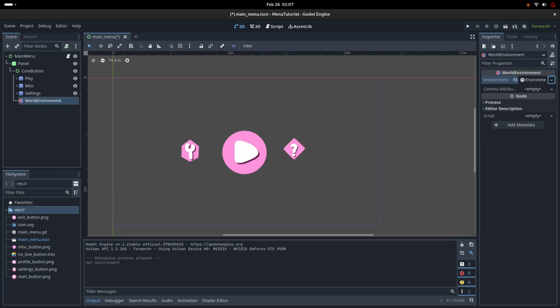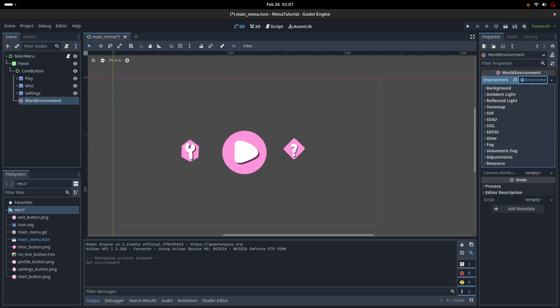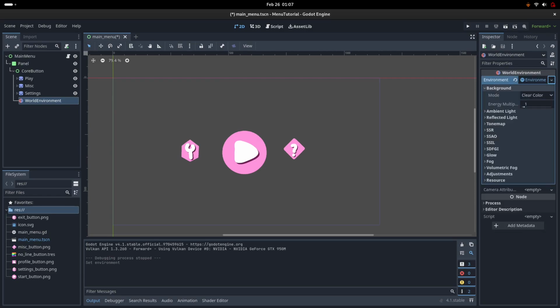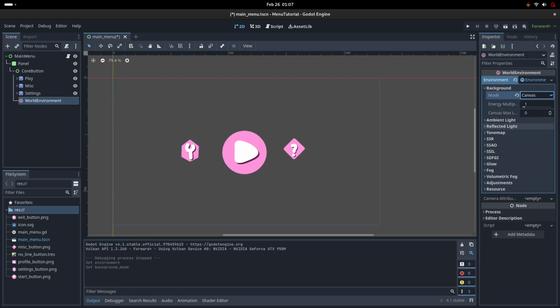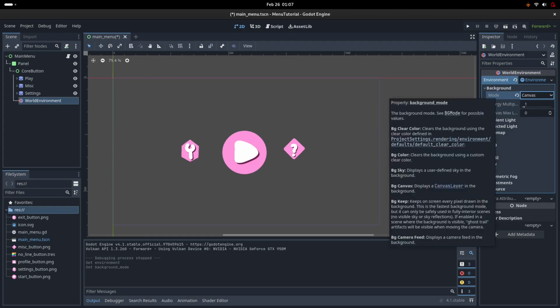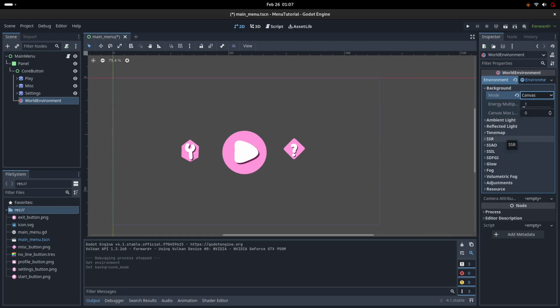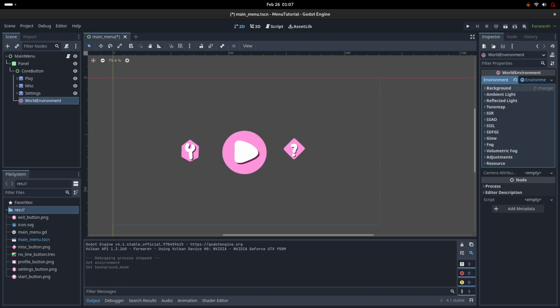So right here in the environment, select environment, and go to background and select canvas. Why? I don't know. I just followed the documentation and it worked. So fuck us, I believe. So we're done with the black background for now, and go to glow.